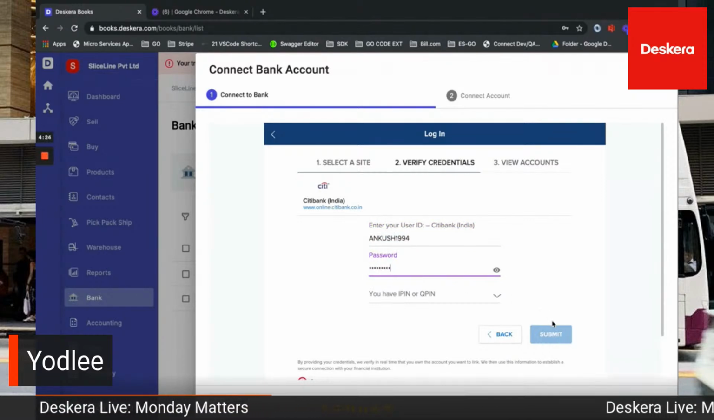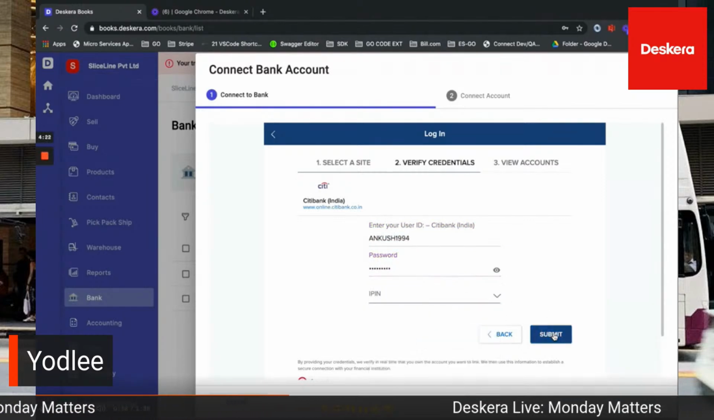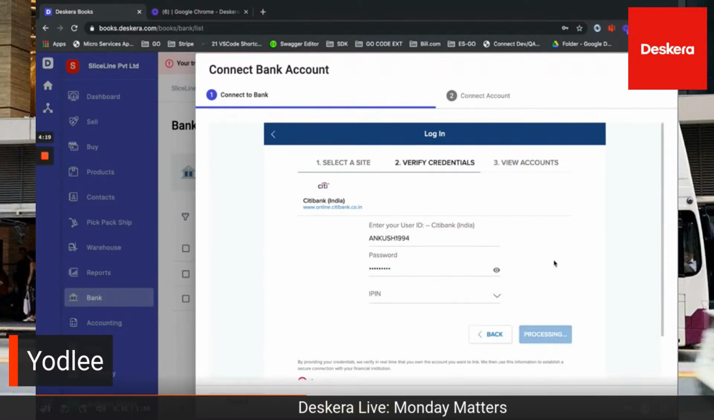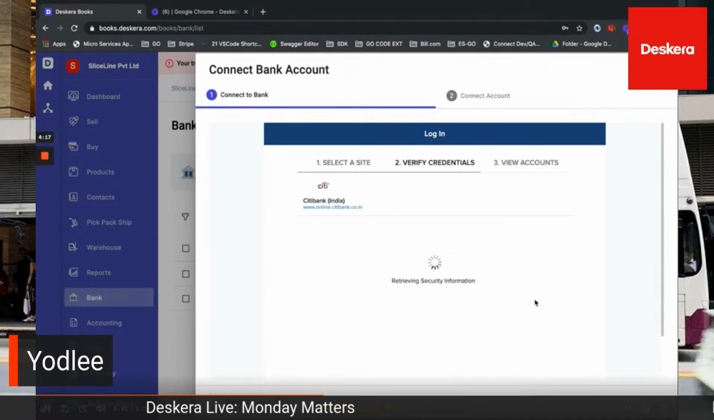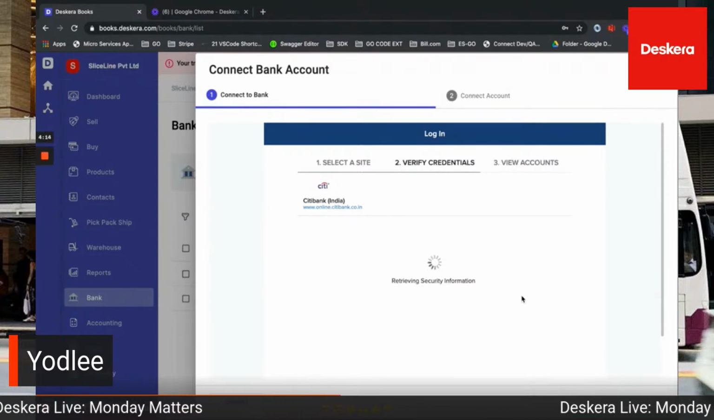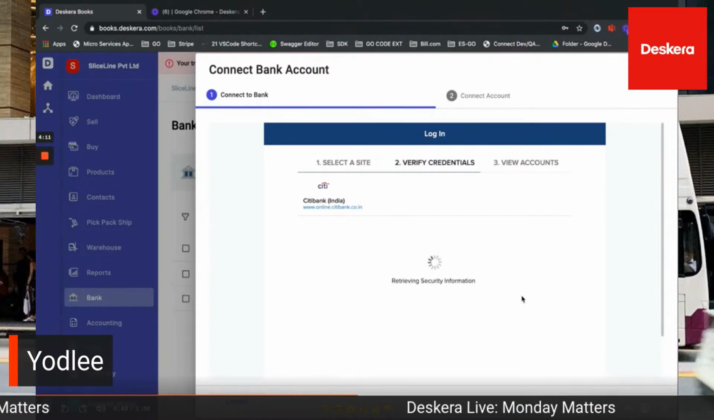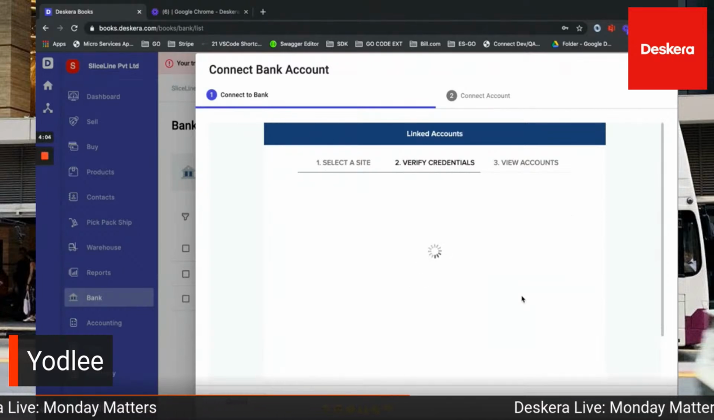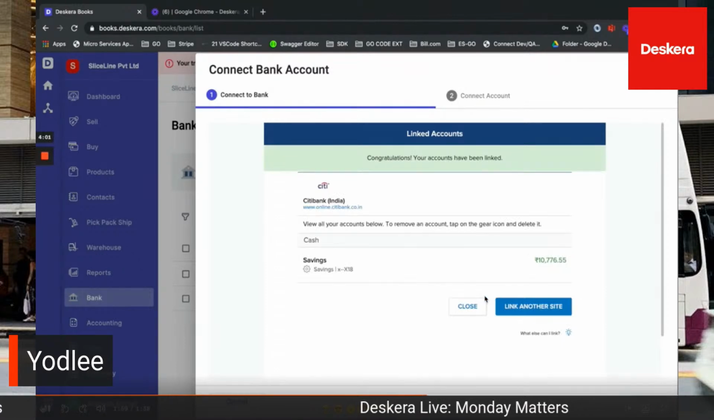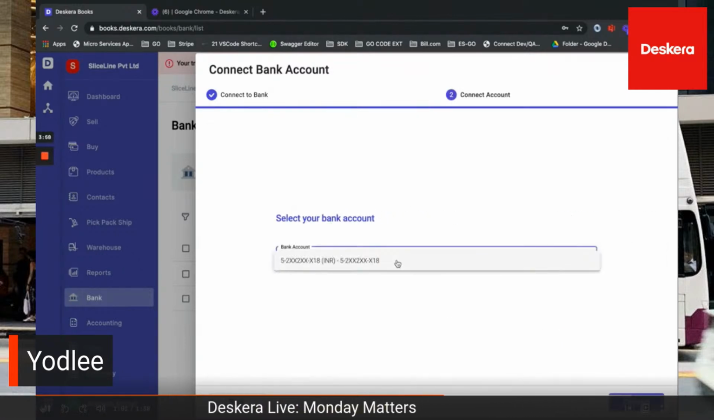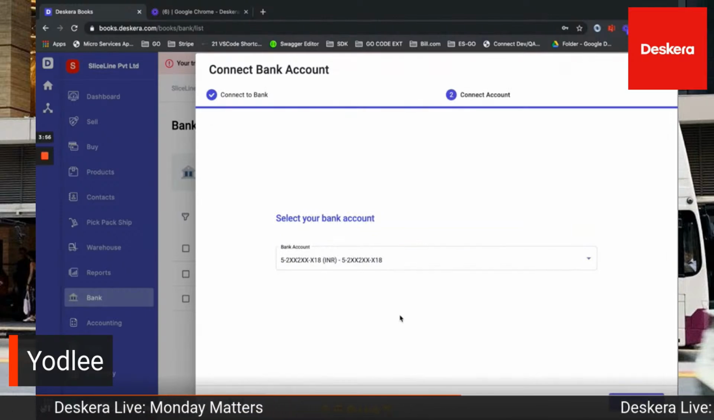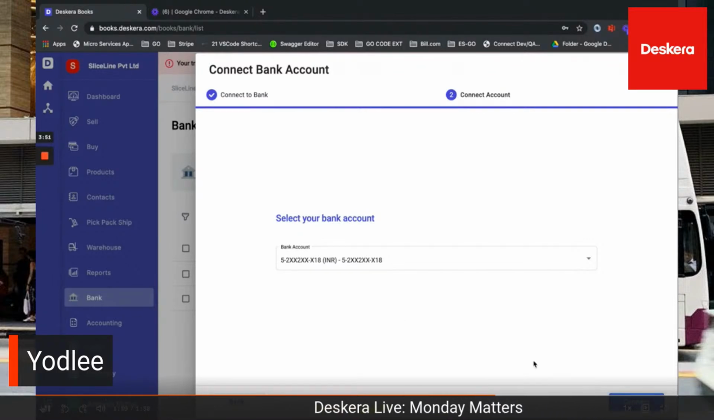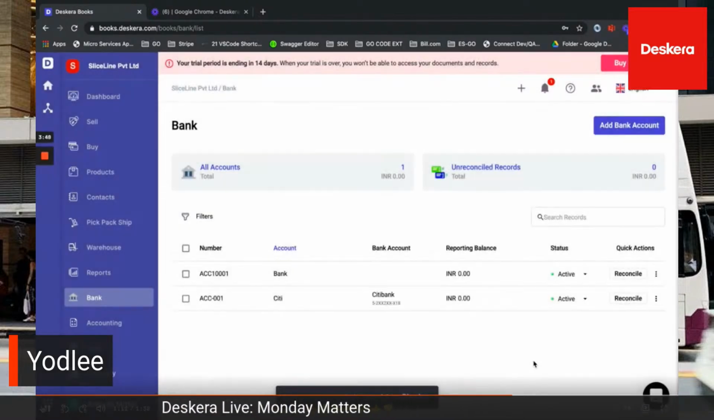If you have a PIN or iPIN or QPIN, you can select which one and submit. Again, different banks will have different requirements based upon their credentials. So after that, you're verifying the credentials here. After it gathers all the information, you can see your savings account here and your total amount. Then you can select your bank account, and then you can click Connect. And now your bank has been connected.